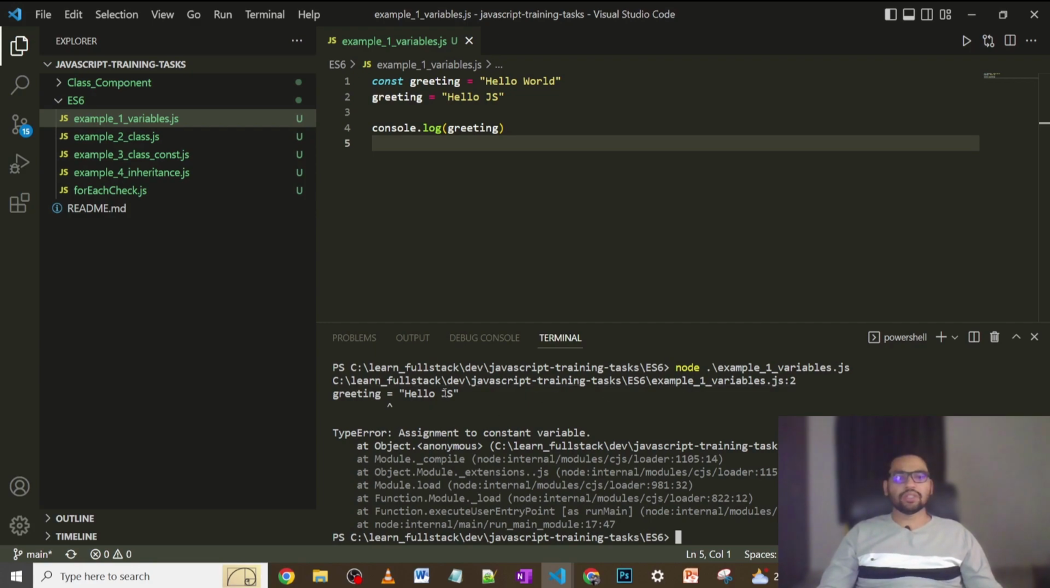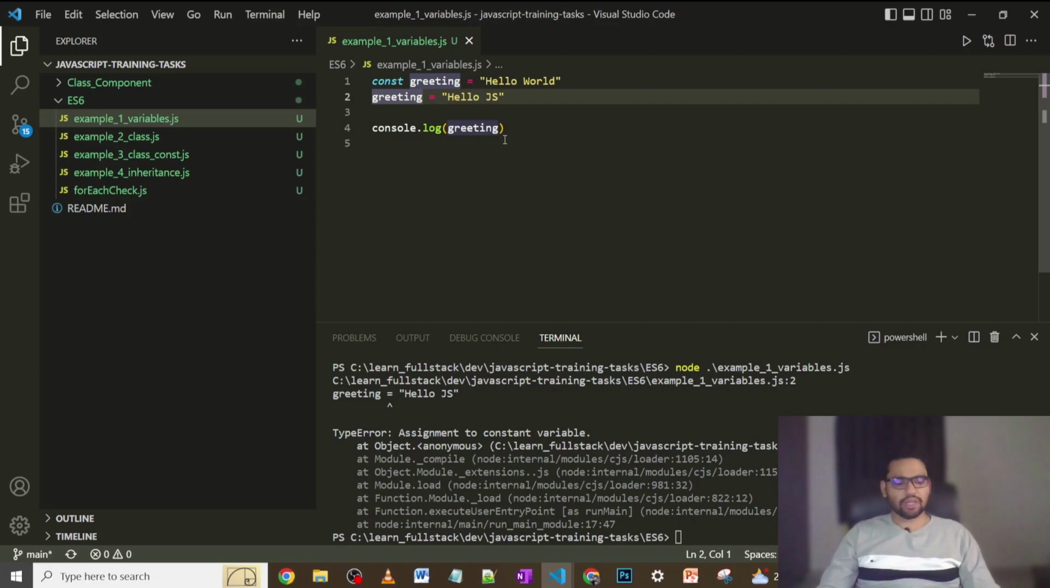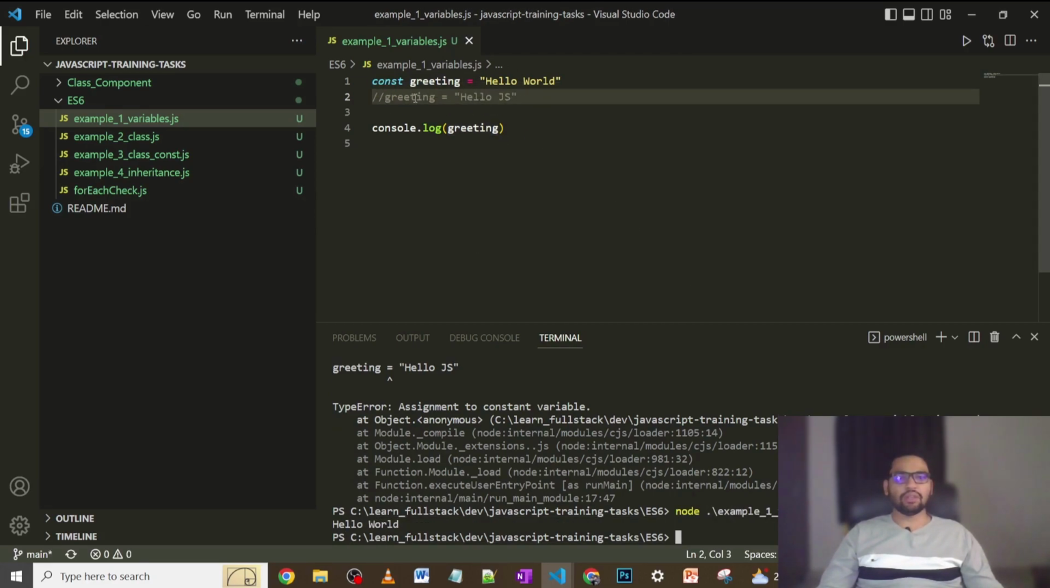So in case of const, it is saying assignment to constant variable is not possible. It's kind of a type error, right? So it means constant, once it is declared or assigned initial values, we cannot update it. Okay. So if I remove this, these things are coming.